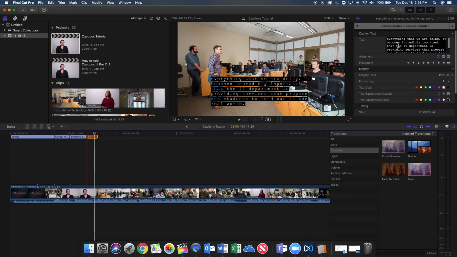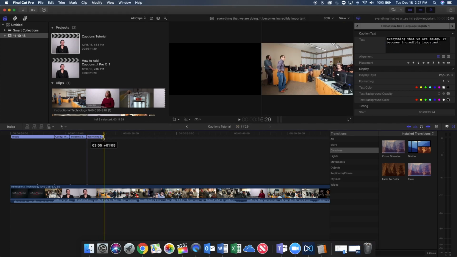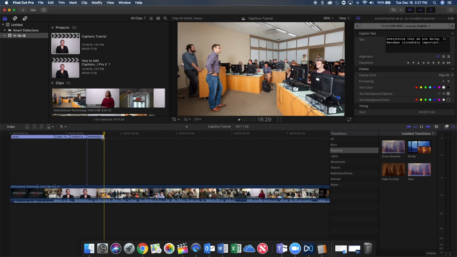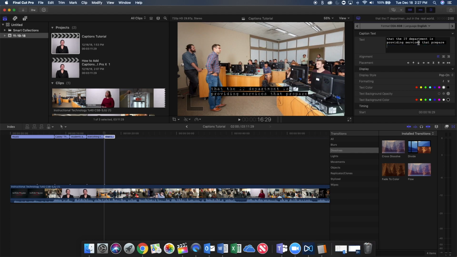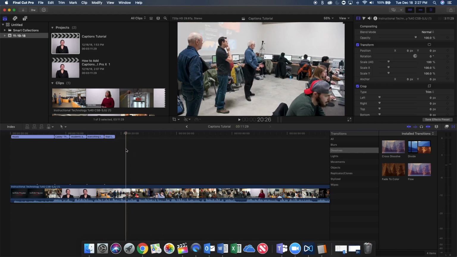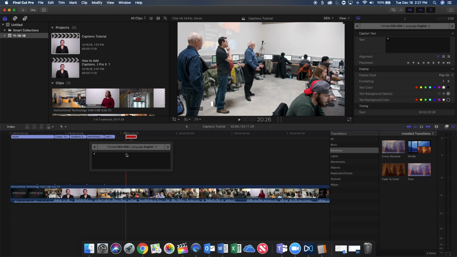So I'm going to go up to my inspector window here. I'm going to copy those and delete them off of that caption. So now I'm going to add a new caption, Option C, and Command V to paste the text that I had copied. Again, I'm going to keep my 2 lines, copy the remaining text, and add it in to a new caption again.